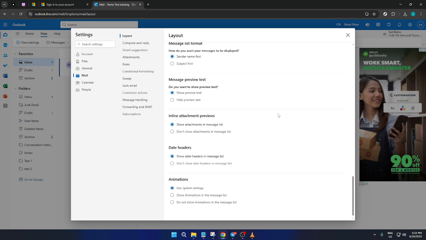And that's it, you're all set. By making these adjustments, you can create a personalized and efficient workspace in Outlook. It may take a little time to experiment with these settings, but once you find what works best for you, you'll likely find that navigating through your emails becomes a much more enjoyable task.